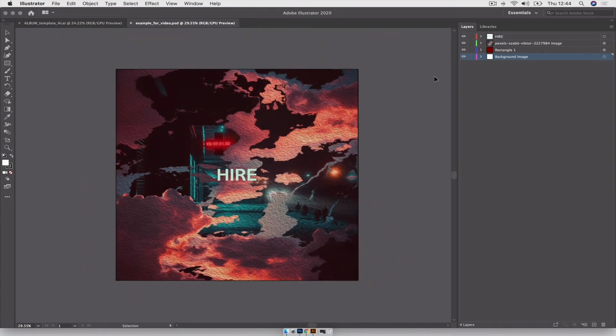And with that, what we have is our background. We have the red rectangle that is being used behind this. Then we have the artwork that I've created, and we have the text that I created on top. These elements are all still able to be manipulated in Illustrator, which is what we want.